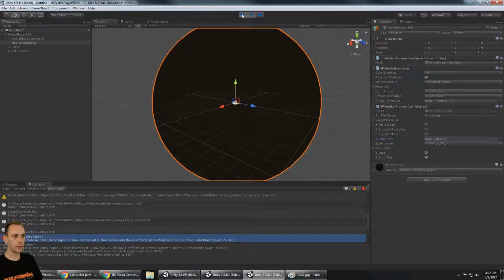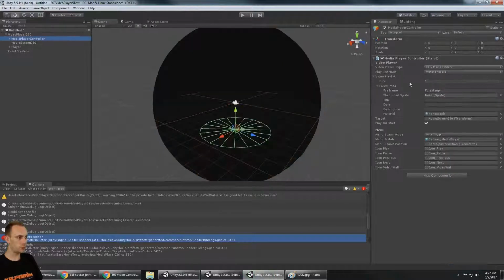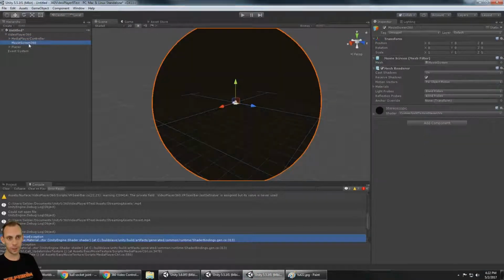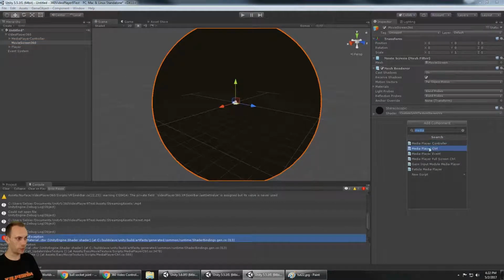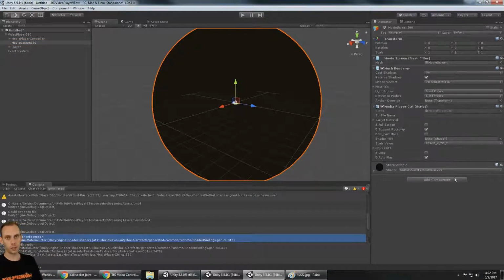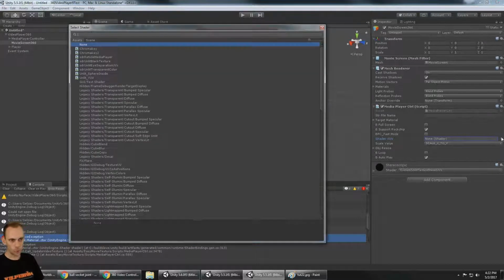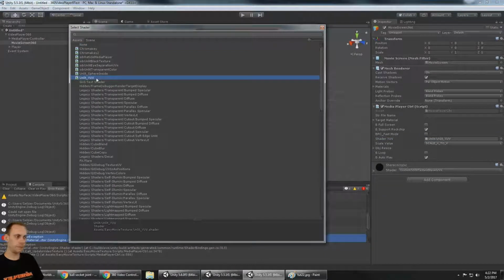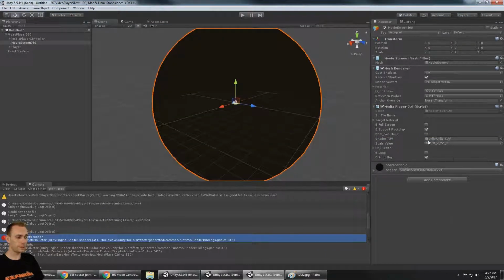What you can do to get by this problem is, if you're using Easy Movie Texture, you need to select the Movie Screen 360, and you need to add the Media Player CTRL script, which is the video player for Easy Movie Texture. And then you need to populate the shader value with the onlit YUV. Again, this variable isn't even used. If you go look at the script, we don't even use this. It gets to an if statement and it just passes by it. But because it's null, it throws this error.